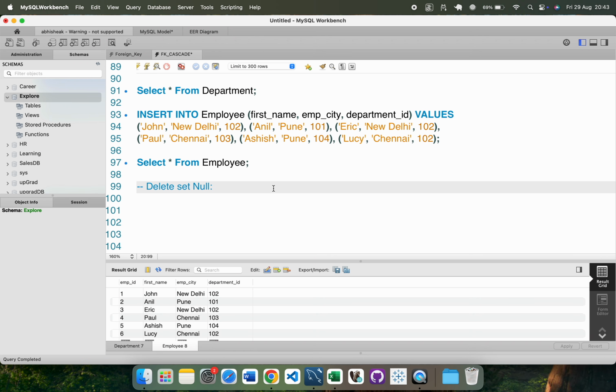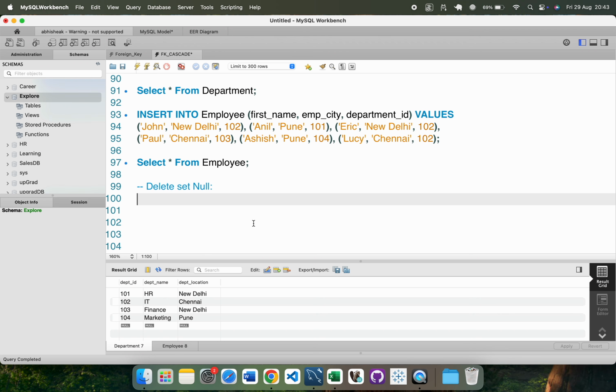So when I'm going to delete the department, let's say marketing, what will happen? For example, let's say delete from department where department ID is 104. So 104 is for Ashish, right? So guys, Ashish's department ID will become null, and he remains but unassigned. So this particular employee will not be assigned to any department.